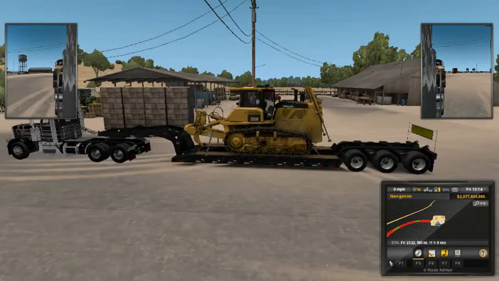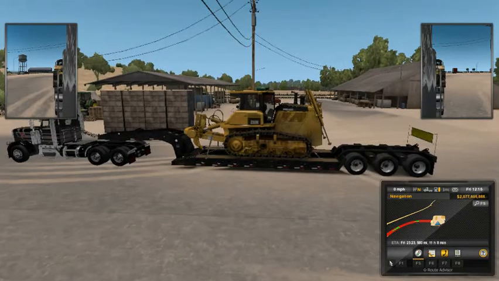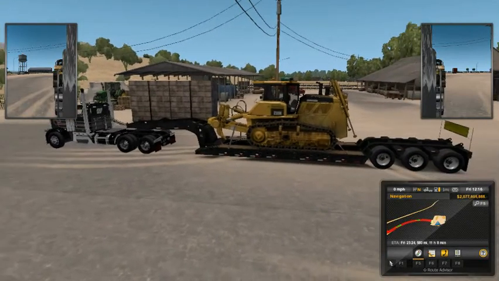You can turn doubles and triples into other doubles and triples. Like you can turn regular doubles into turnpike doubles. You can turn regular doubles into Rocky Mountain doubles. You can turn triples into bottom dump triples. It's just, don't add more trailers than what you originally picked up. That's all I have to say about it.